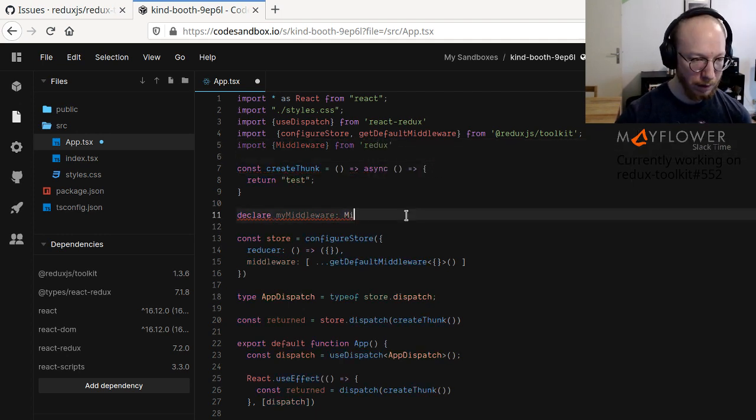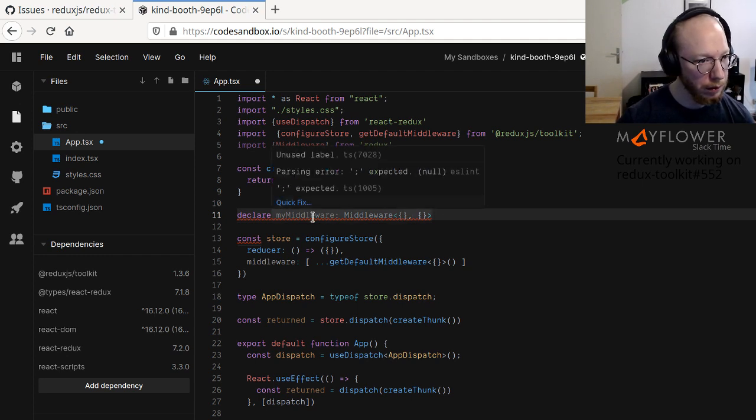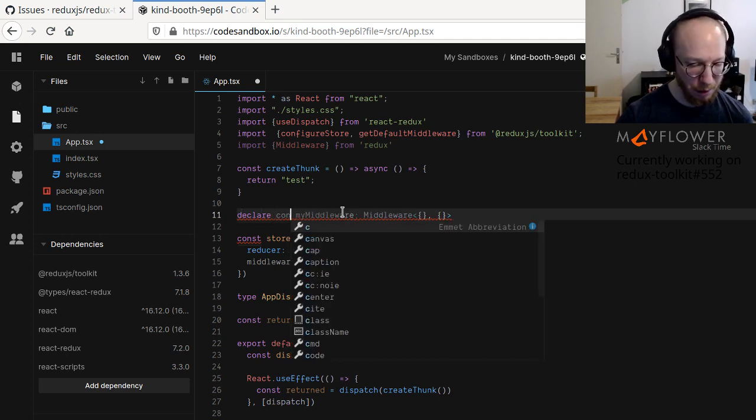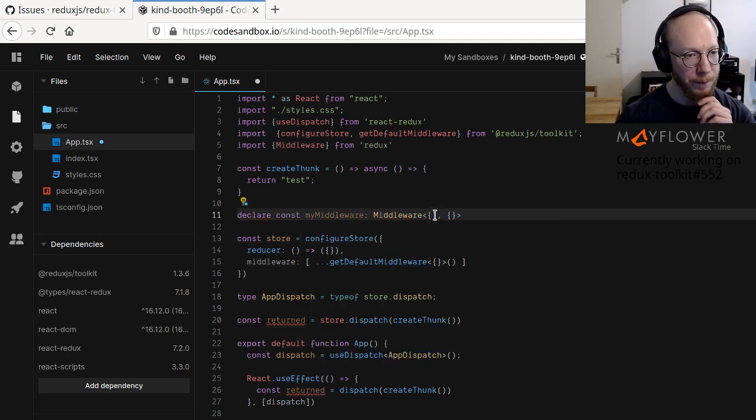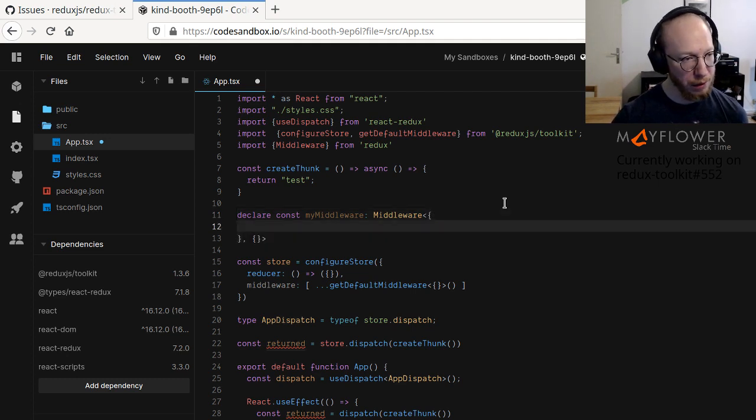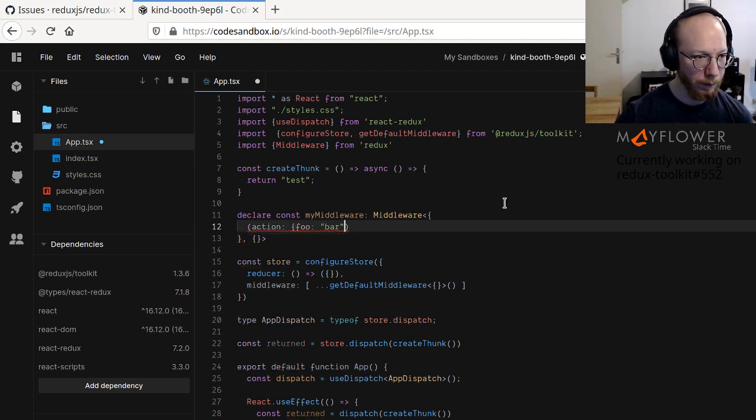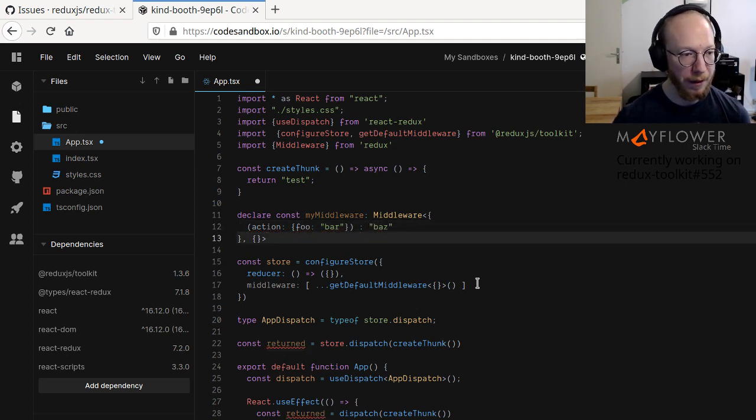As a middleware with a dispatch overload, an empty store, and declare const, sorry, my fault. And here we could add our dispatch overload and say whenever we get something that has a property of foo with a value of bar, then this middleware should return bas, something like that.